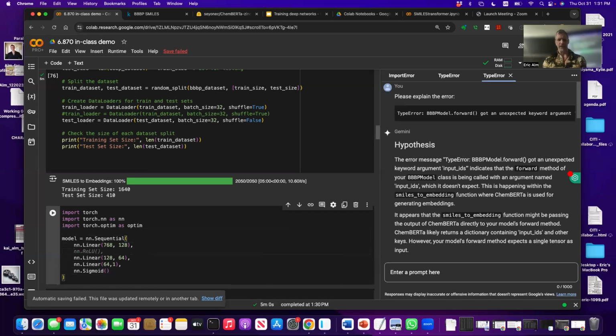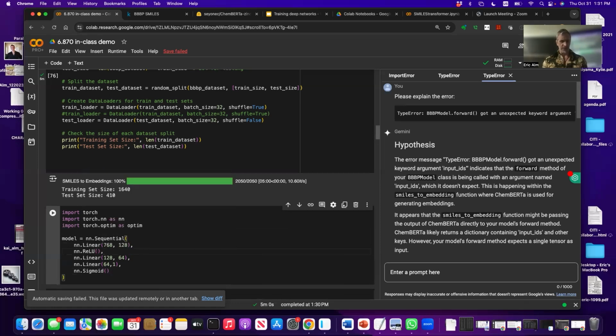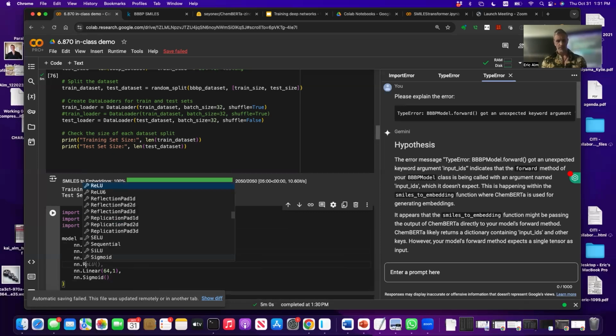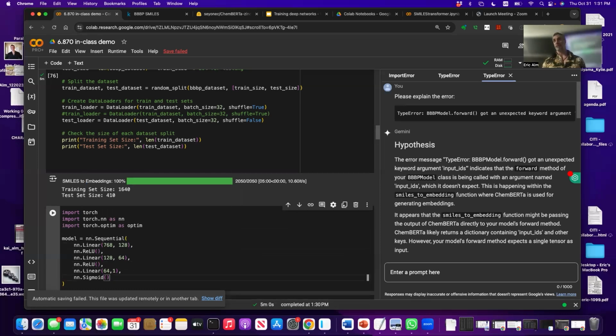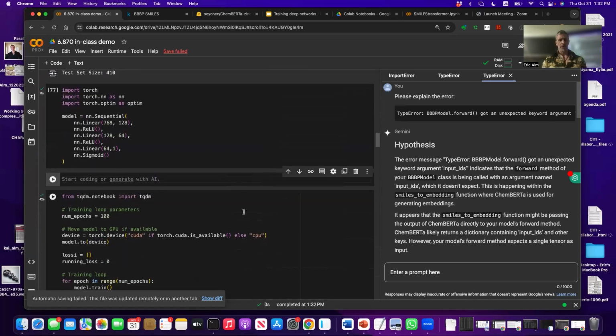So let's put a nonlinearity in here. Ooh, yeah, and Google already guesses that I want to put a ReLU in. I do, thank you. We'll put one after this. Okay, and then our last one is going into our sigmoid function, so we don't need an activation there either. Okay, so here's our model, and now let's run that. Hopefully that's syntactically valid. Okay.